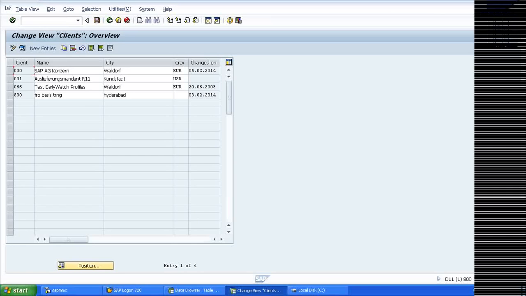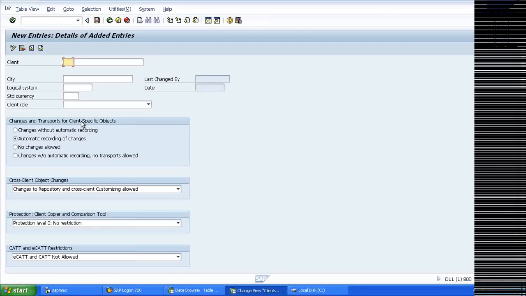Now this is in editable mode. If you choose edit, you see the new entries option. Click on new entries to create a new client and give the details here. For example, I am creating client 500. Give the description as testing client. Give the city, Chicago. The logical system we will discuss tomorrow, and currency you can leave blank if you want. And role.